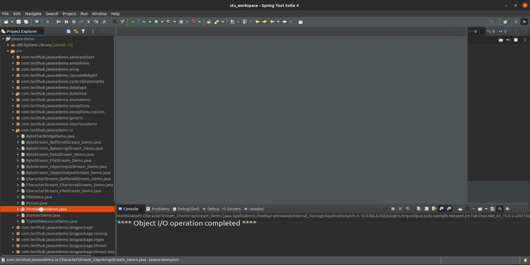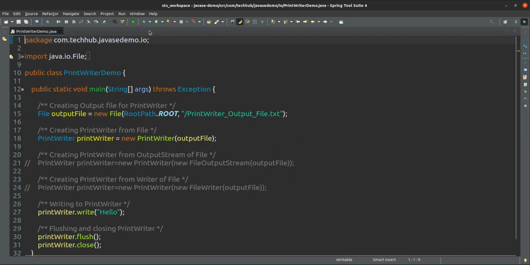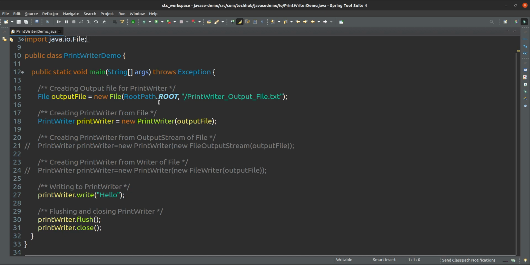So, print writer demo. First we are creating a print writer output file. This is a simple file. We are creating one file, and for that file I am creating one print writer. Into this print writer I want to write something like hello. I can write, flush and close, so it will write.